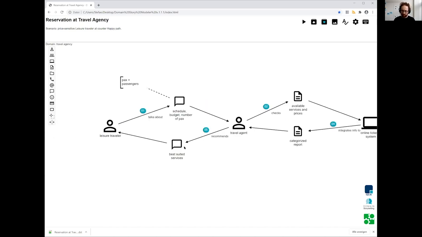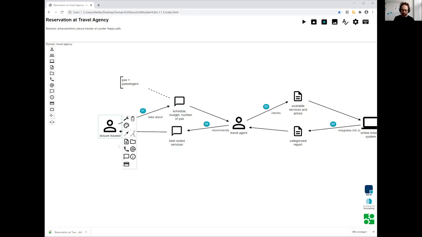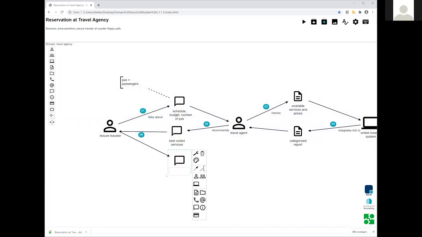Okay, then the travel agent recommends something to the leisure traveler, yeah? Yeah, and at this point, the traveler makes up his or her mind and selects the preferred ones. Okay, and do they do that immediately, or do they take the offer home? Yeah, as you mentioned, in reality, this case happens sometimes. But for now, we can suppose that our traveler makes a decision at that time.